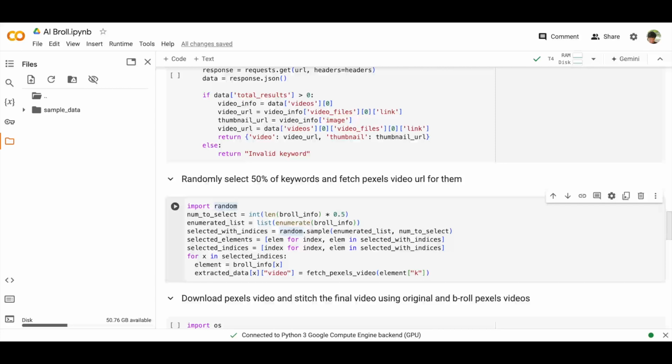Using this piece of code, you can control how much of your final video will be b-roll video. As you can see here, I have kept the value as 0.5, which means 50% of my final video will be b-roll. You can keep it any value of your choice. Once you select that, you will be able to identify the keywords randomly. 50% of your keywords will be chosen for identifying the b-roll.